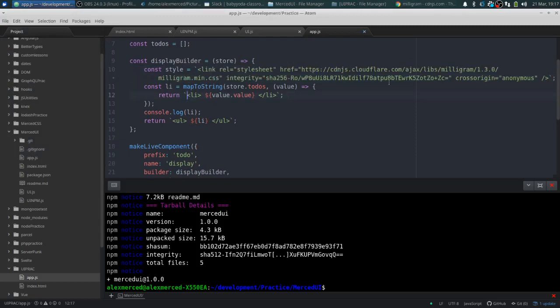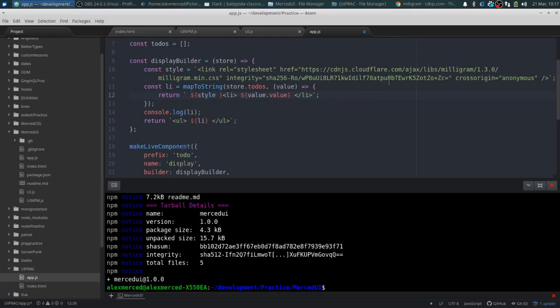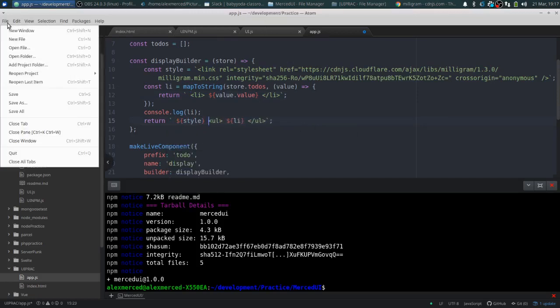So then what I'm going to do is before the li, I will interpolate style. Essentially my string will be the style tag, then, oh, that's another issue. This should be a UL with the li's in between. Oh, no, no, no. I'm putting it in the wrong place. There we go. That's right. Here's where I want to put the style. Cool. Save.